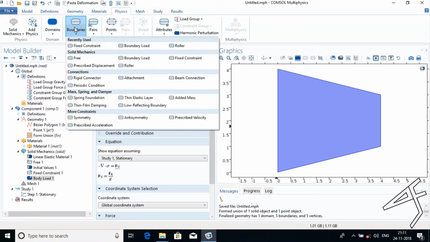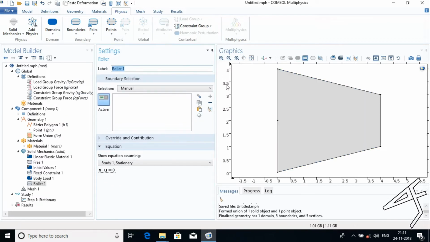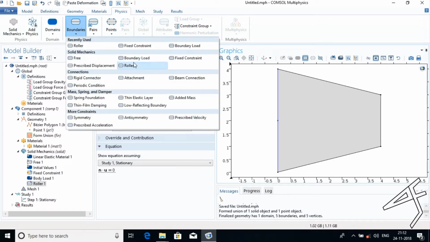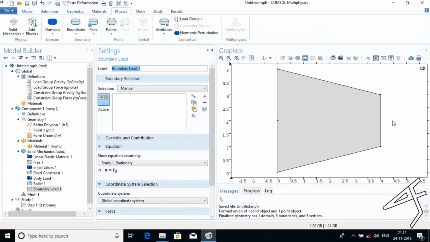Now we'll do the second load case. For that, go under boundaries, take roller and fix the roller to the first 2 points and choose constraint group force. Since the gravity case is over, now we'll do the force. Again go to boundaries, choose boundary load, because here a force of 10 meganewton will be acting.